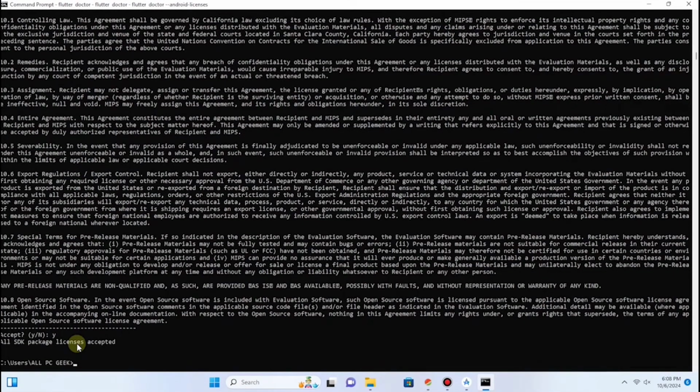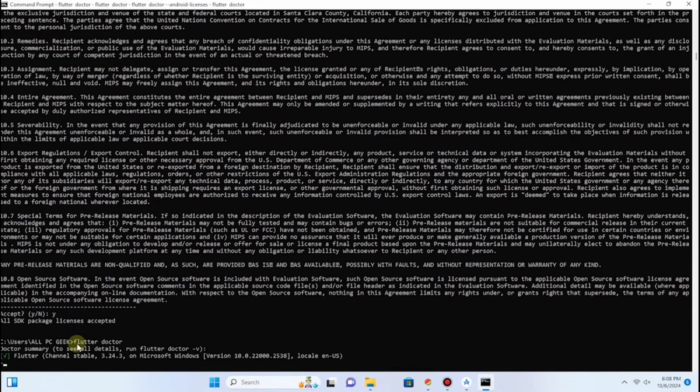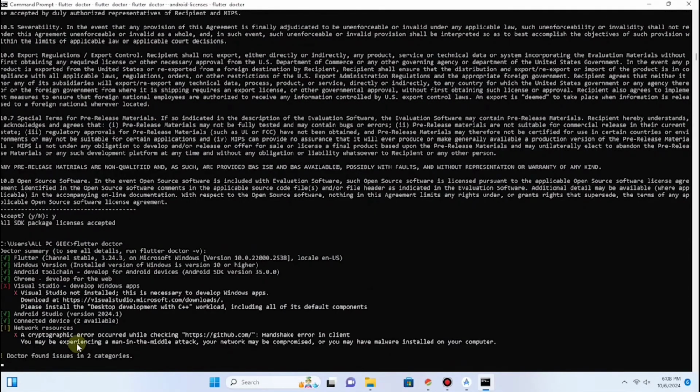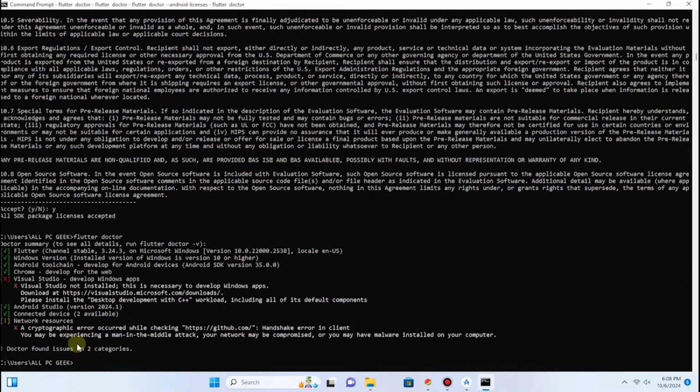Once that's done, type flutter doctor one last time. Now everything should look green. Flutter, Android Studio, and the SDK are all installed and configured correctly. You might still see a warning about connected devices, but that's normal since we haven't set up an emulator yet.